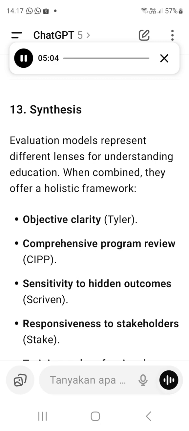14. Implications. Teachers should not depend on a single model, but adapt based on context. Policymakers should design evaluation policies with flexibility to integrate models. Institutions should train evaluators to master multiple approaches.